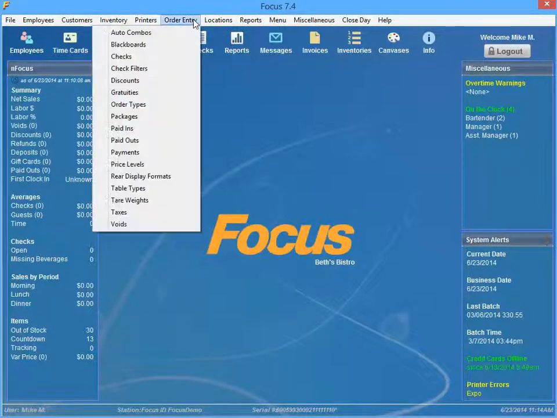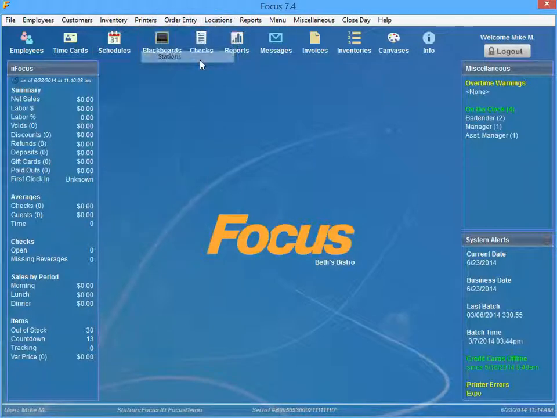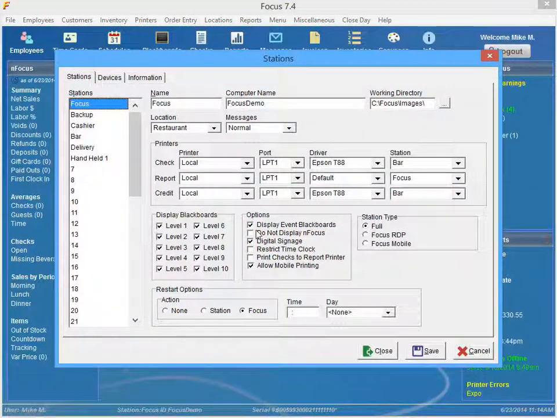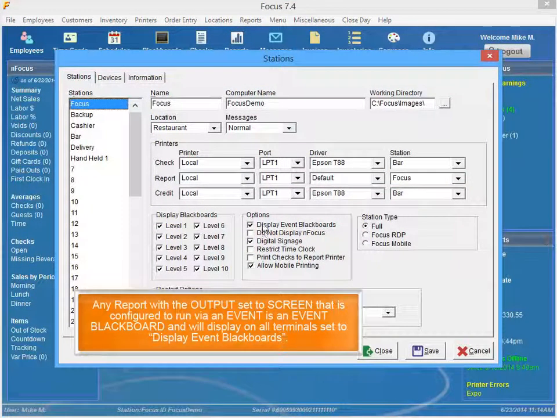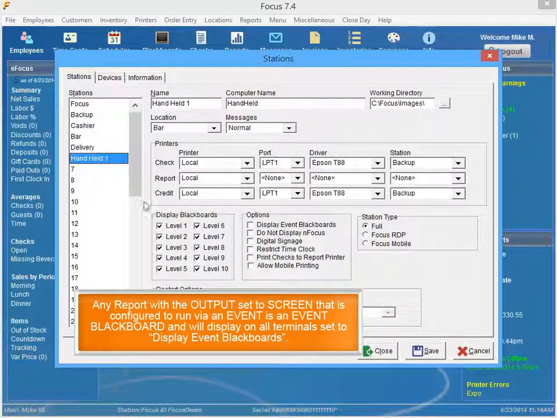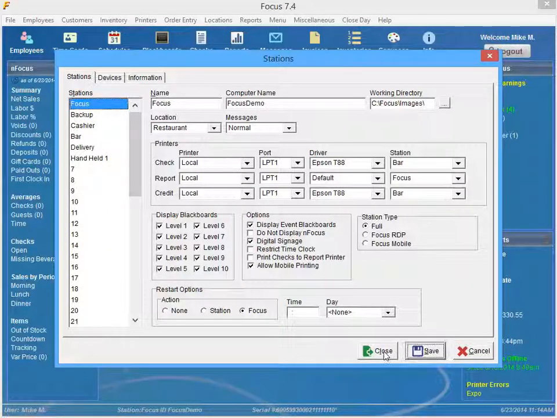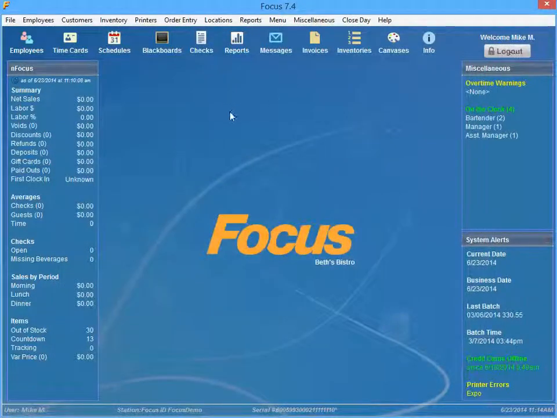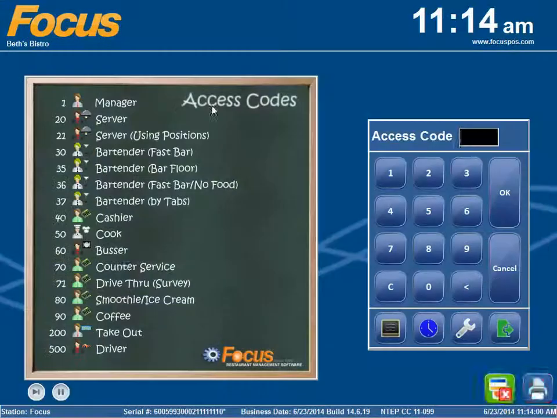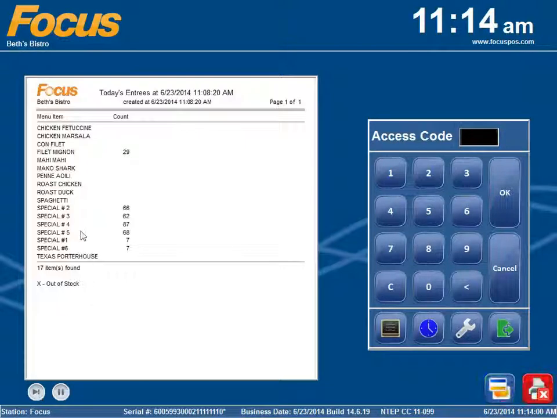And then the only other thing you have to do is go into your stations under location stations and make sure that this is called an event blackboard. So you have to make sure this checkbox here is configured for each station that you want this report to show up on. So you can see that on all these other stations I have, that report's not going to show up, but on the one that I'm on right now, because this checkbox is there, it will display. So now when I'm at the front of the house, I can see my report.